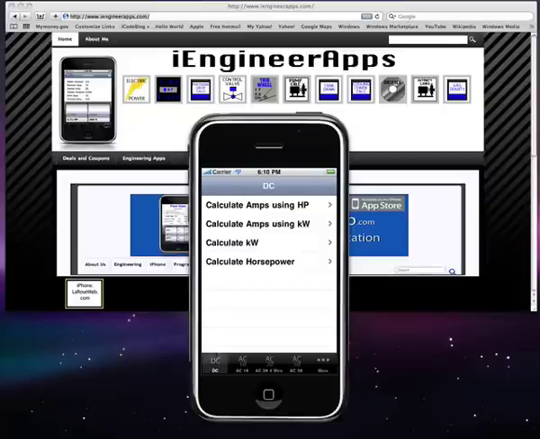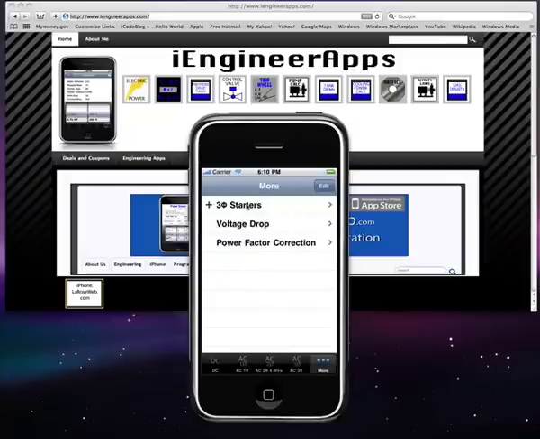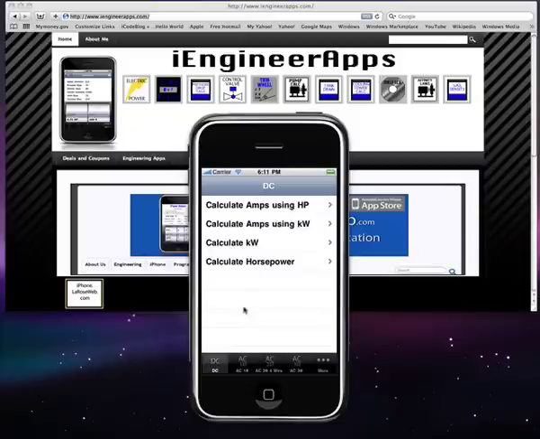As you can see, we have multi-tab selections down the bottom where we have direct current, alternating current one phase, alternating current two phase, alternating current three phase. Then we have a more button over here where you can select three phase starters, voltage drop, and the power factor correction calculations. Let's go back and first take a look at the direct current tab.